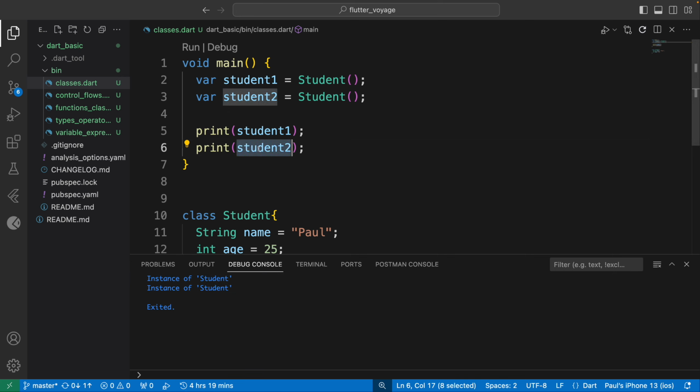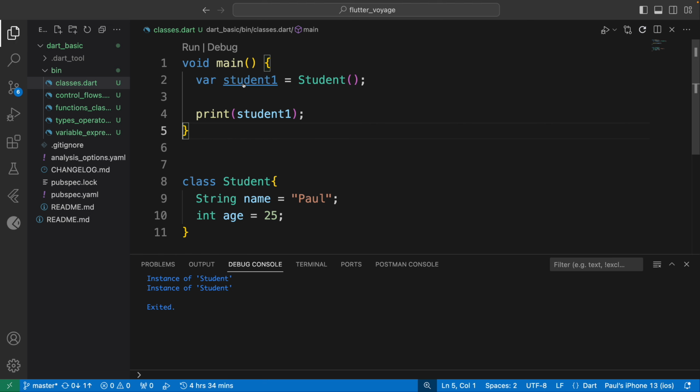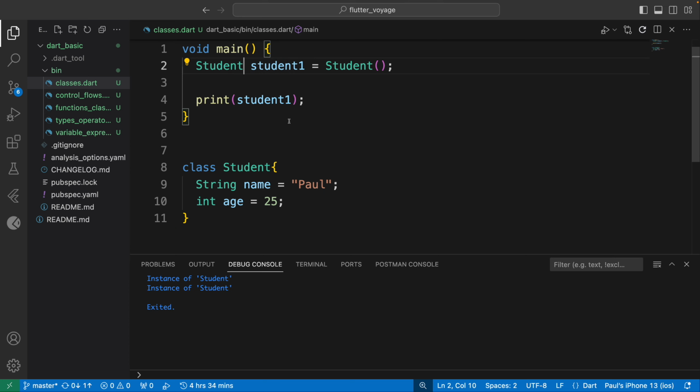And you can see that if I hover over this, it's a Student type, right? So that means we have automatically created our own custom type, custom data type, which is the class Student. And we can change this var here to Student, right?